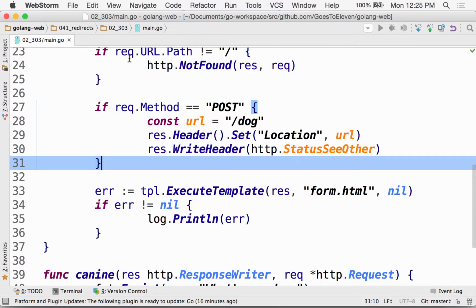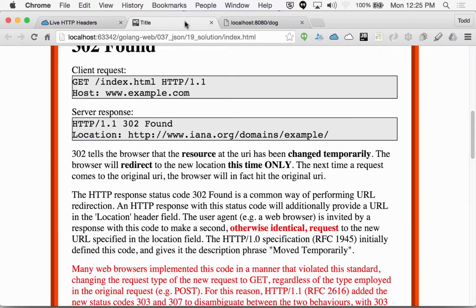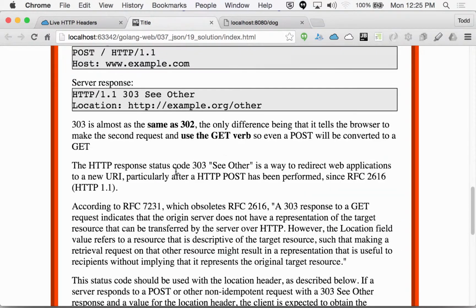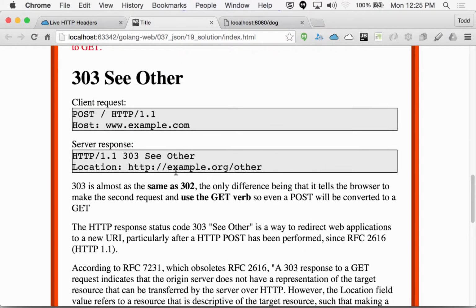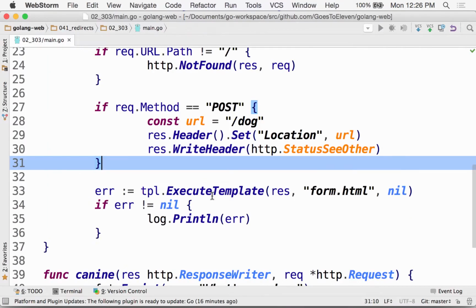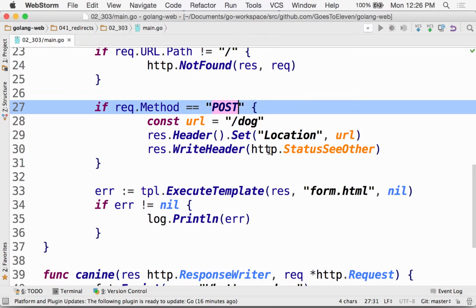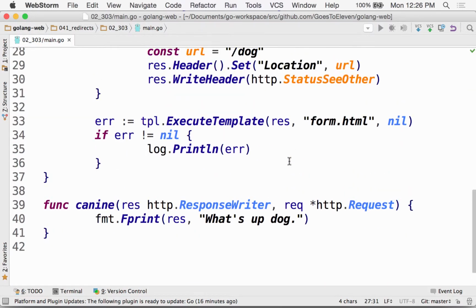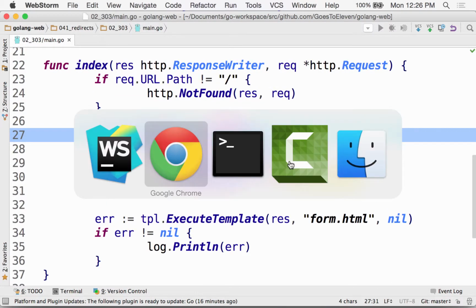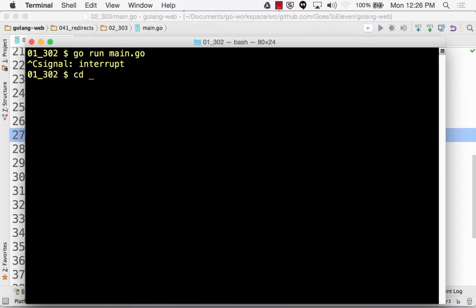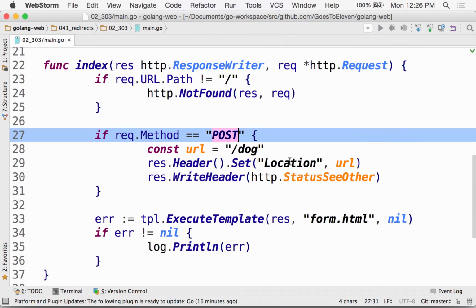And then 303 meant what? Same as 302, use the get verb. So even though I'm making a post, I'm going to get as the redirect request. And then same what's up dog. So 303 is primarily used when you're sending data in from a form. Basically means we process the form, go here for the web page that you're going to draw.